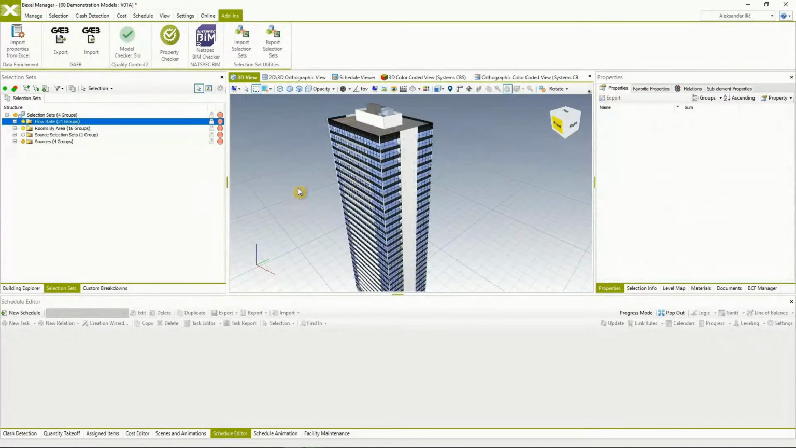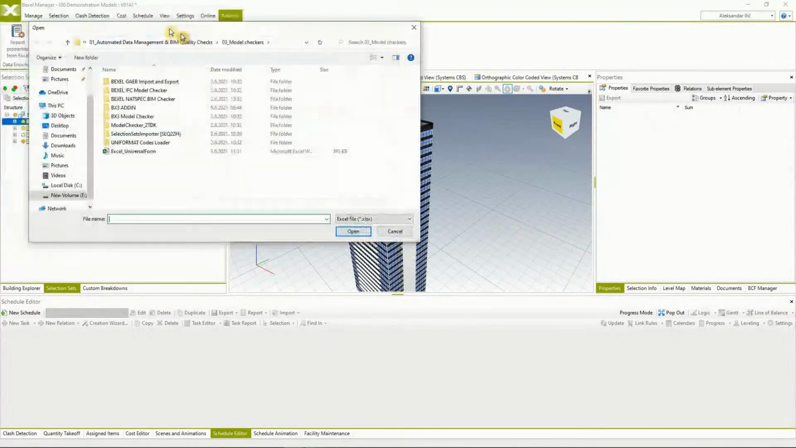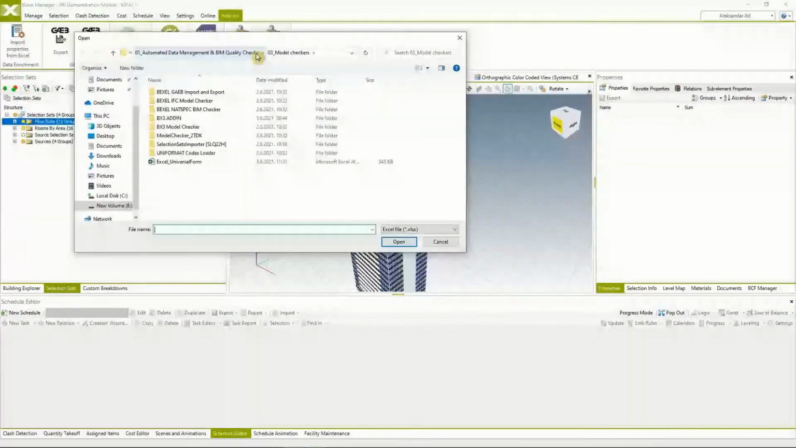So the process of data enrichment is a pretty simple process. We're going to just use and import properties from the Excel add-in. We're going to just start the add-in, and again the process is pretty much similar to the model checkers. We're going to just find the proper Excel spreadsheet with the populated rules for model data enrichment.